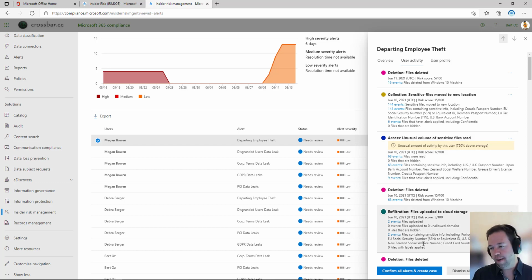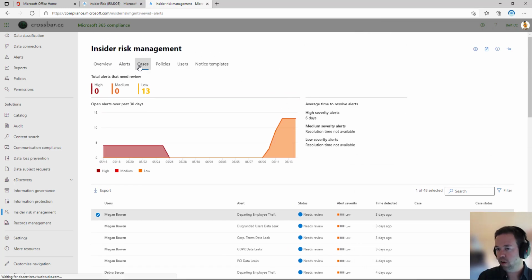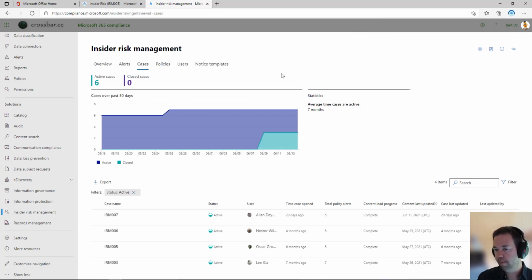So knowing this information, reviewing that, I can confirm all of the alerts and then create what we call a case. And with a case, what that means, we go up to the top here and click on the Cases tab. This means now we can have a case name. We can have external contributors to this case. So if we need to get legal involved or HR or somebody else like their manager to come in and review this case, we can do that from here as well.